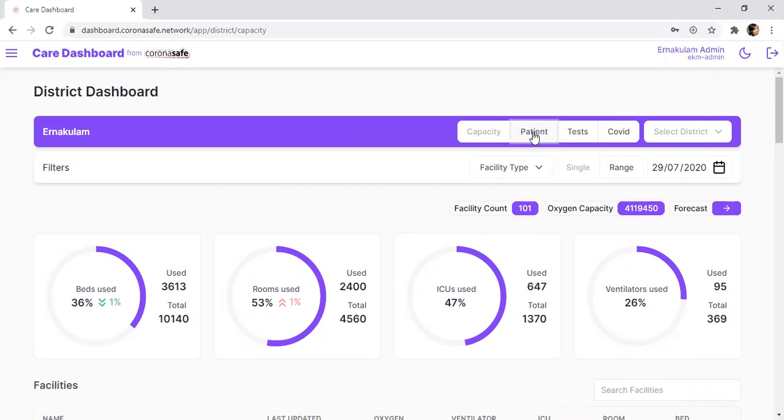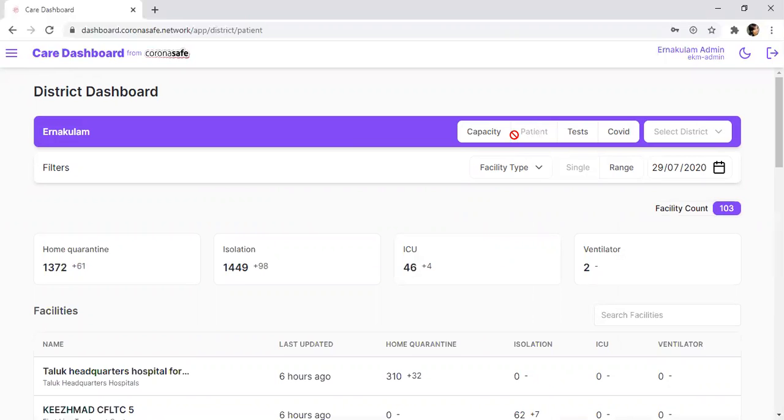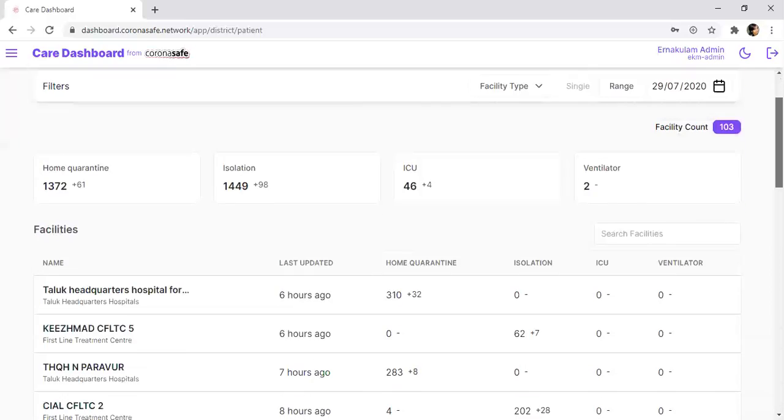Now, similarly, you can view the data of patients also. As you can see, this is actually a single date's data. In home quarantine, there are 1,372 people, and yesterday alone, 61 people were advised to go to home quarantine. Similarly, in isolation, 1,449 is the count. Yesterday alone, plus 98 were put into isolation. Similarly, for ICU, we have the numbers here. Ventilators also, we have the numbers here.